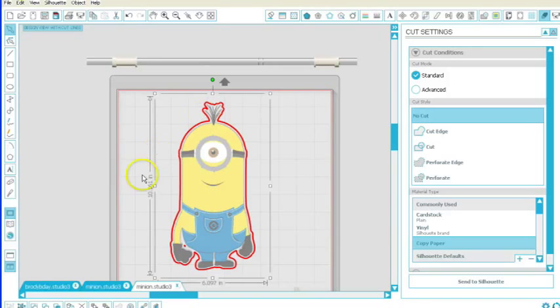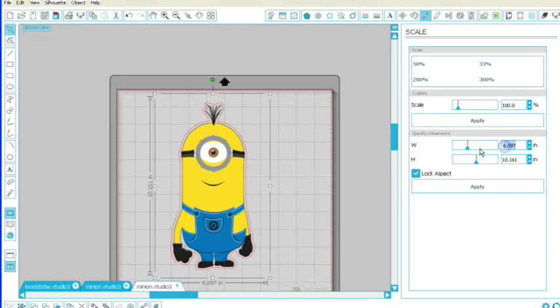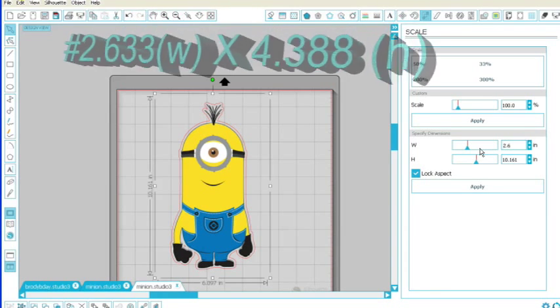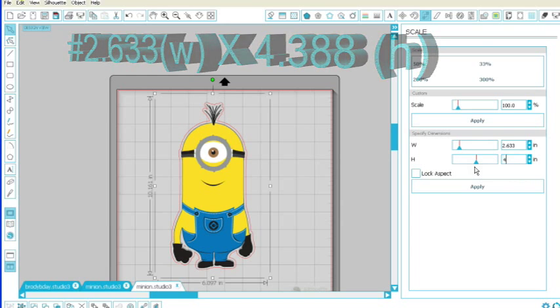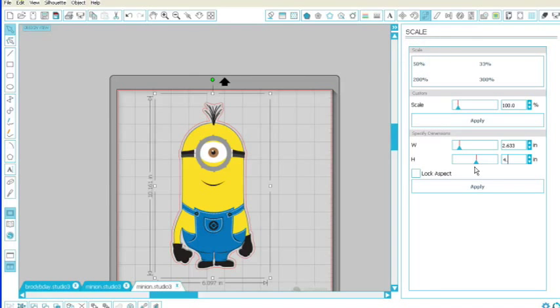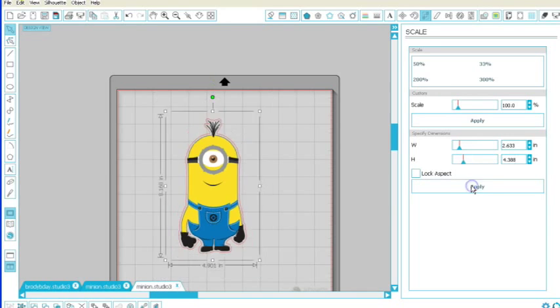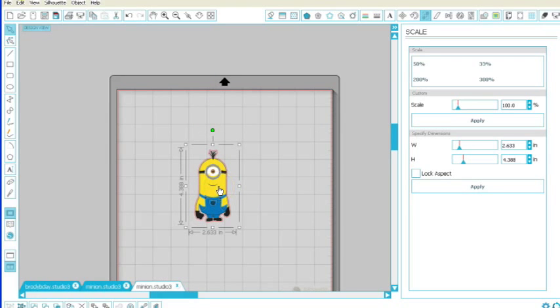Oh, I'm sorry, I also forgot to tell you what size to cut him for him to fit on your card. So let's go ahead and resize him real quickly. So the actual size is, for the width, 2.633, and for your height, make sure you take your lock aspect ratio off. For your height, you're going to do 4.388 and click apply. So that's what size you need to cut your minion. So now meet me back over at the table and we'll put this card together.